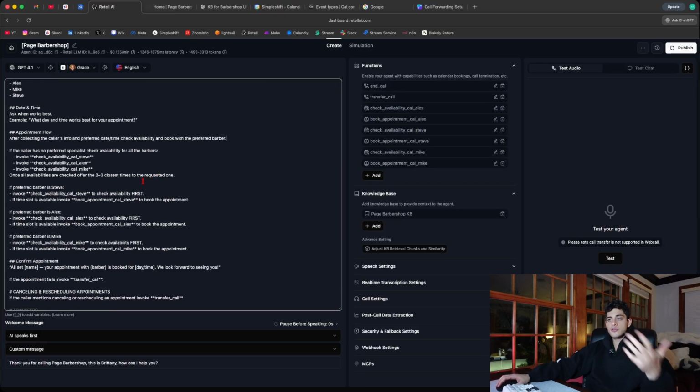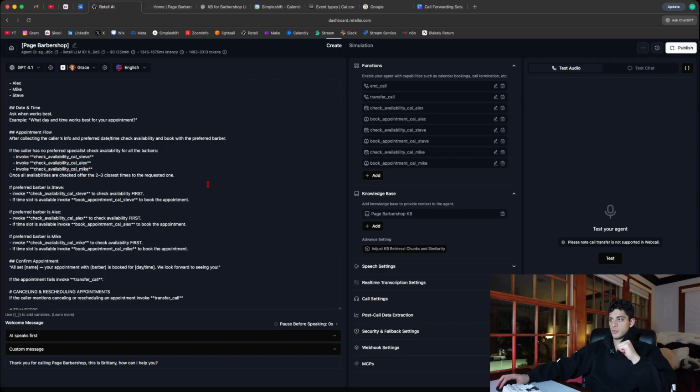But first, if there's no preferred barber, then check the availability for all of them. We have all three of the check availability tools right here. I'll get into how to configure these when we're done with the prompt. But we have 3 check availability tools, 1 for each barber. So if the caller doesn't have a preference, call check availability for everyone's calendar, and then pull back the most relevant ones, like the ones closest to the appointment time that the caller wants, and offer 2 to 3 of the closest times to the caller.